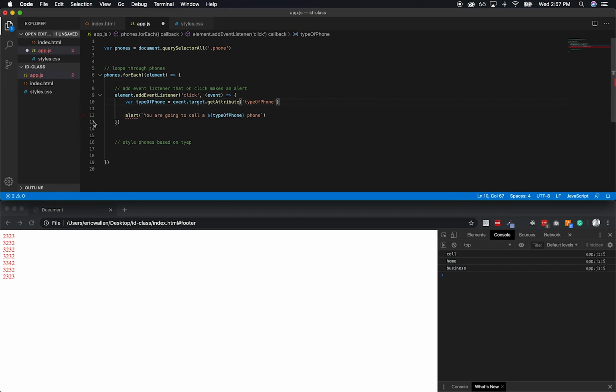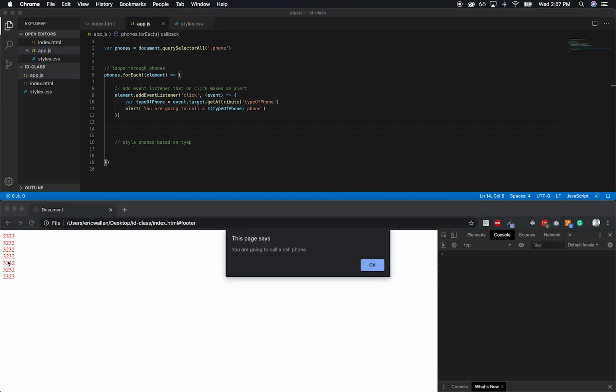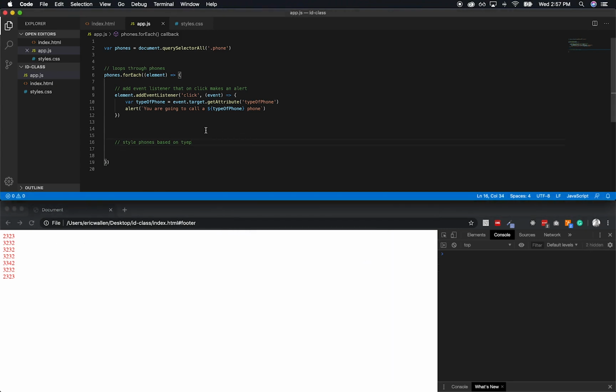Oops, keep that there. Okay. So let's save that, make sure it's still working. Anytime you change things like that, you just want to double check. Okay, I'm calling a cell phone, and that works. I'm calling a home phone. That works. Okay, so now that I know the type, I'm still in this loop.